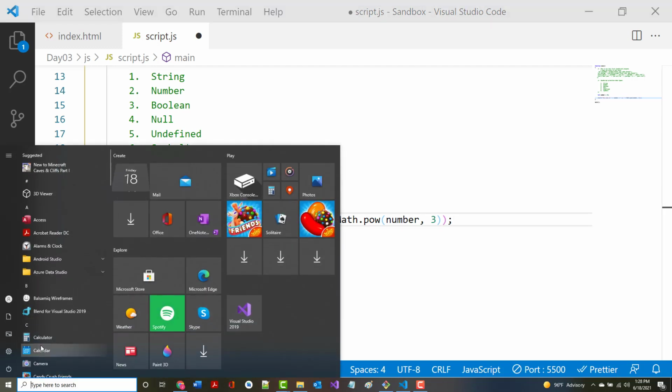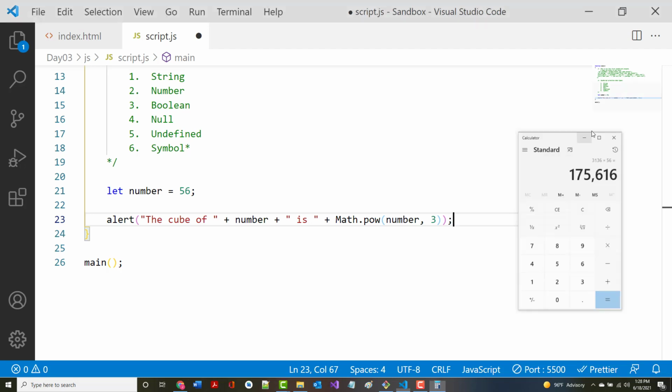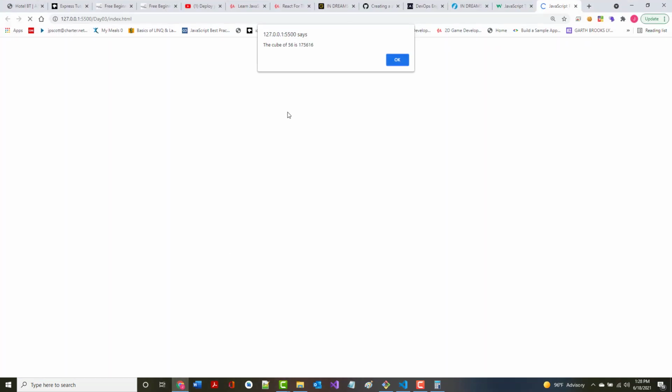Let's first use a calculator and figure that out. 56 times 56 times 56. And that's 175,616. Well, what if we run our program? 175,616. The same answer. All right.